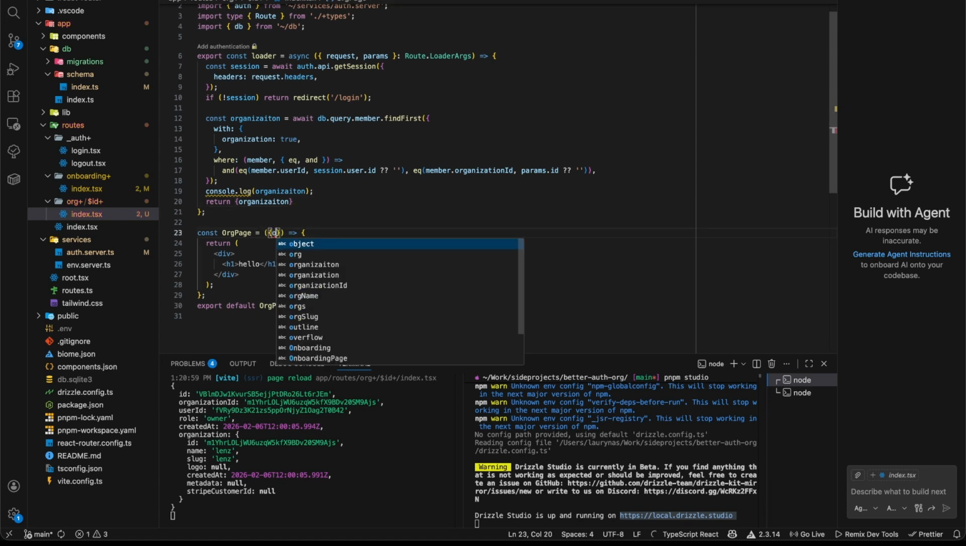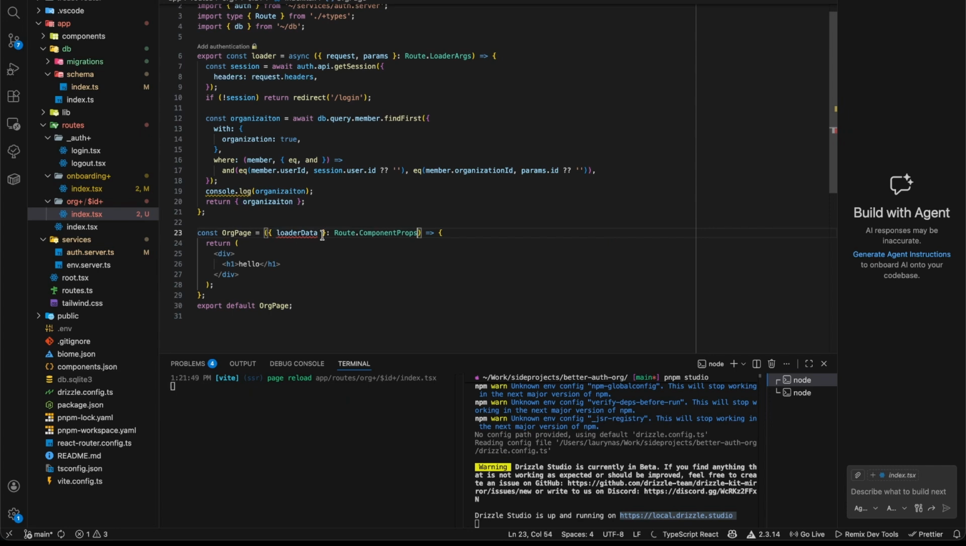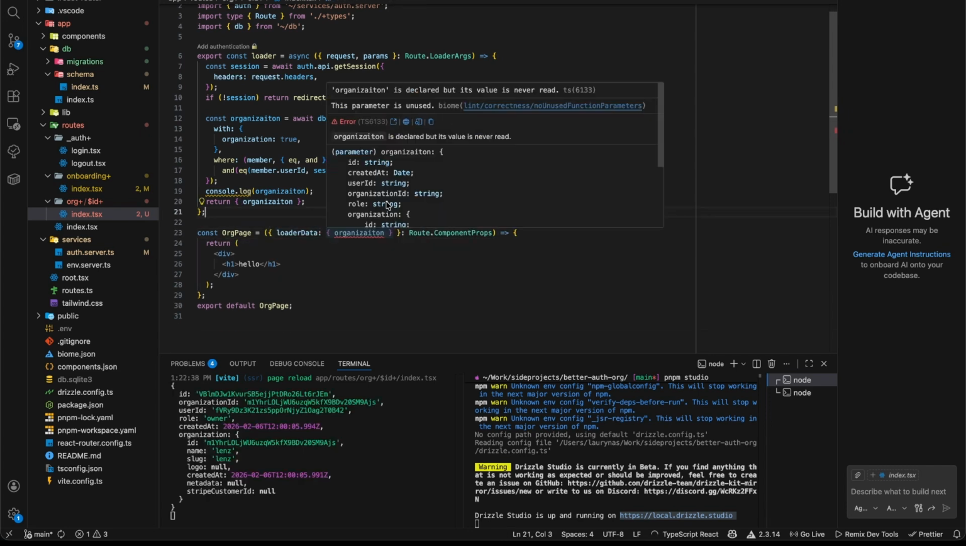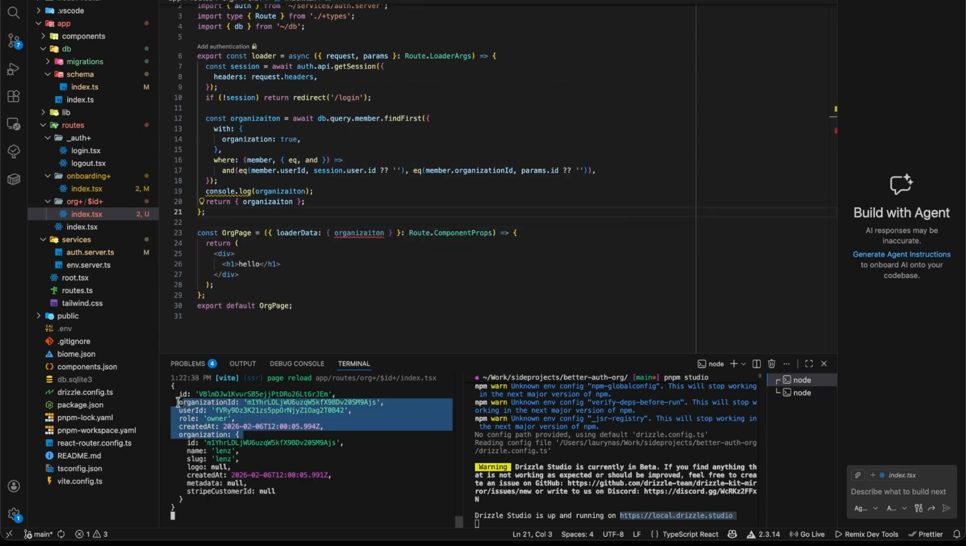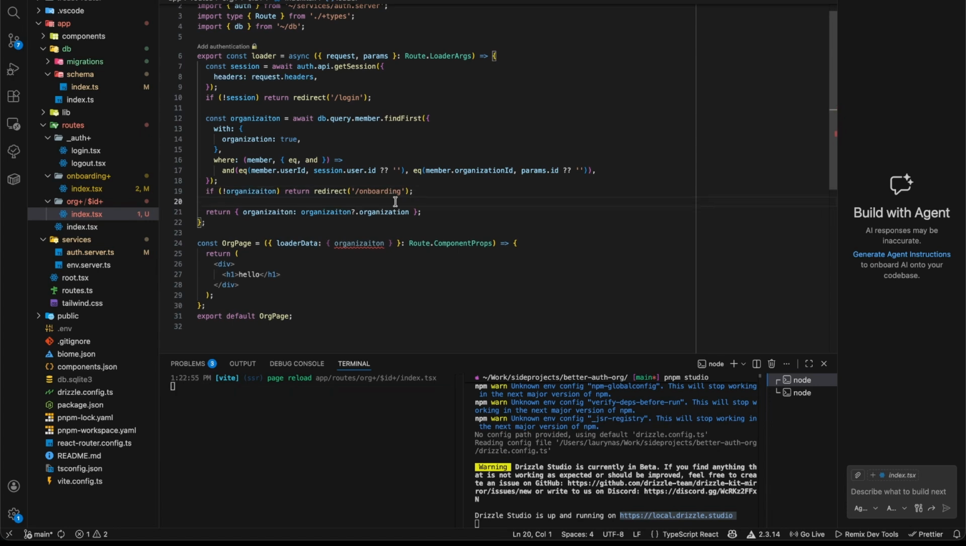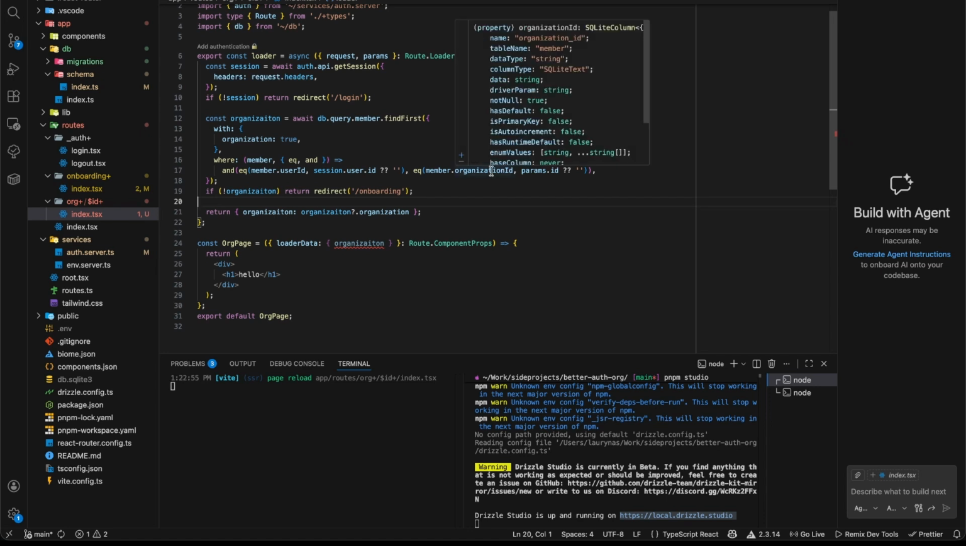And let's receive it here from loader data, route component props, and we can get it directly. And I realized we are also returning all the member data, which we don't need. So let's just return organization.organization. And instead of the question mark, if there's no organization, let's just return back to our onboarding. Since if you couldn't find this organization, that means you either are not a member of it or this organization just doesn't exist at all.